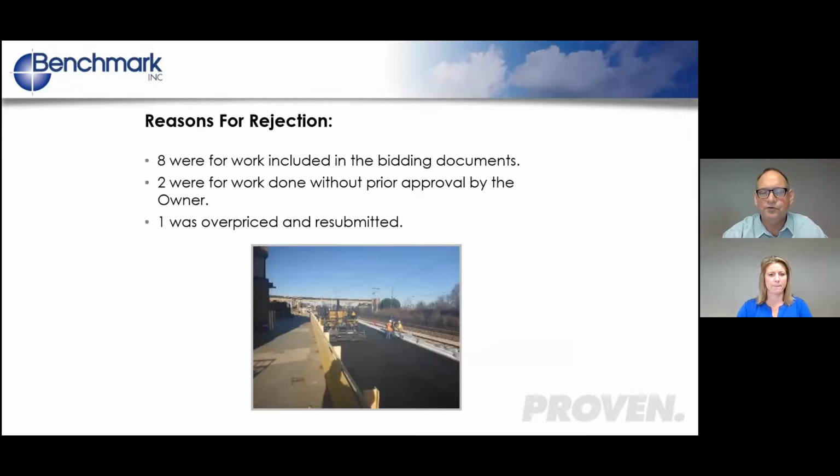And the reason for those rejections were, when we looked at each individual change order, 8 of them were for work that was already included in the original bidding documents. So there was no way that the owner needed to pay for those because they should have been included in the contractor's original bid. 2 of them were done without prior approval or direction by the owner. And it was work that just wasn't justified or needed. So they were rejected on those grounds. And 1 was overpriced and was rejected, and the contractor resubmitted it, and then it was approved.